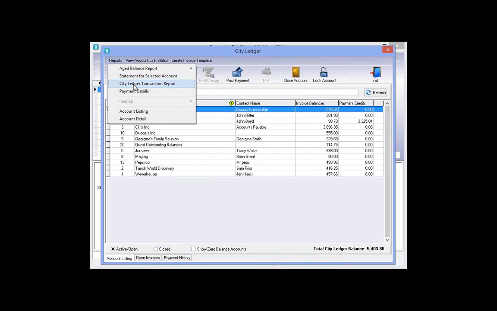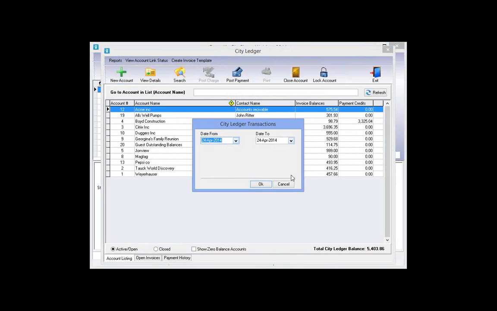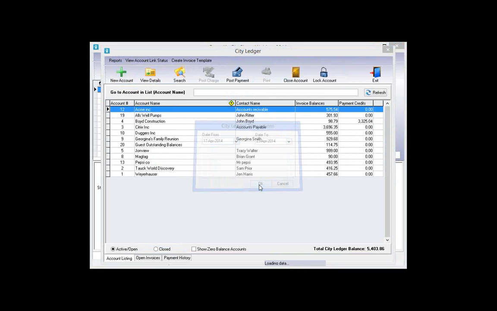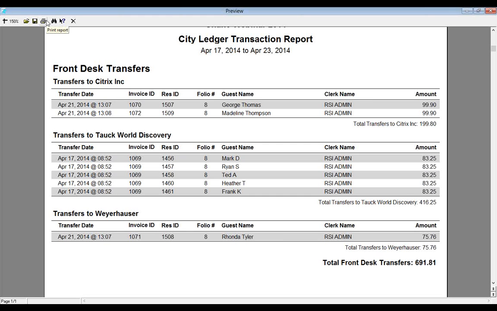So again, Reports, City Ledger Transaction Report. I'm going to run it from the 17th till the 23rd. What I would do is print this out because I need to go and print out all these invoices. Okay, I'm not going to print this out. I'm just going to write down the invoice IDs that I need: 1070, 1072 for Citrix. Then we have Talk World, 1069, and we have Weyerhaeuser that has 1071.